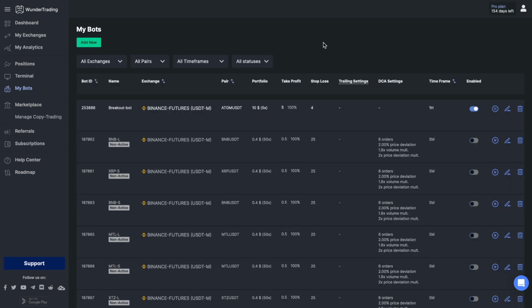That's all. You can add this script from the link in the description and also automate it with Wonder Trading.